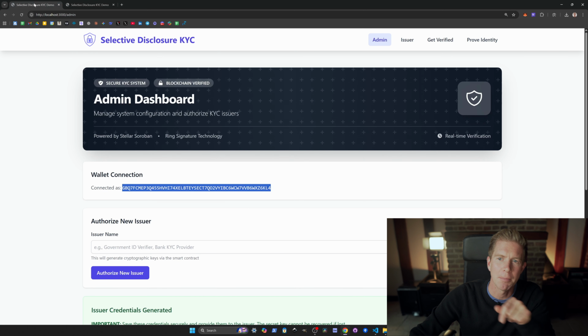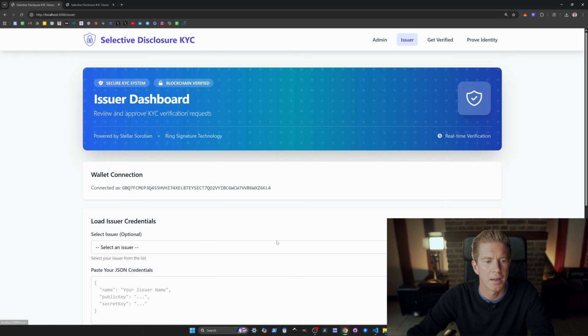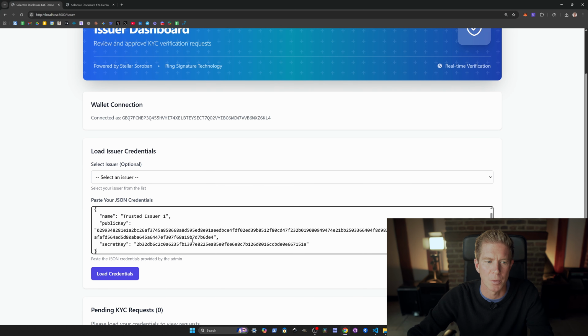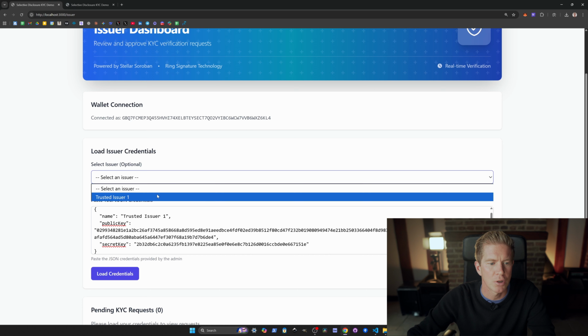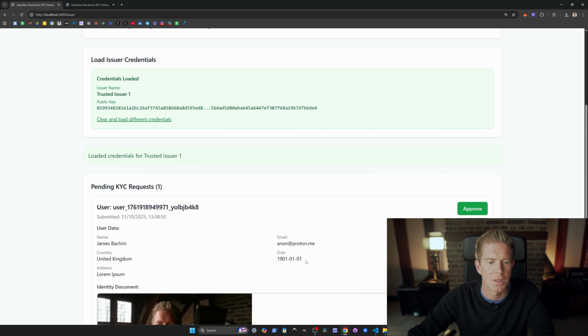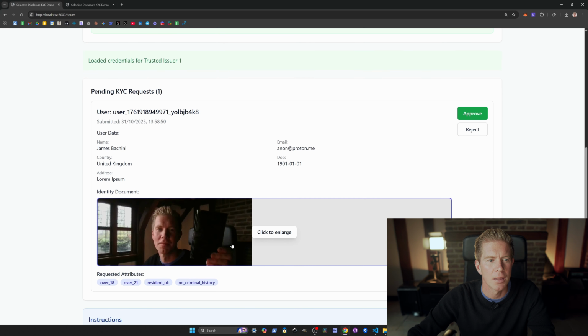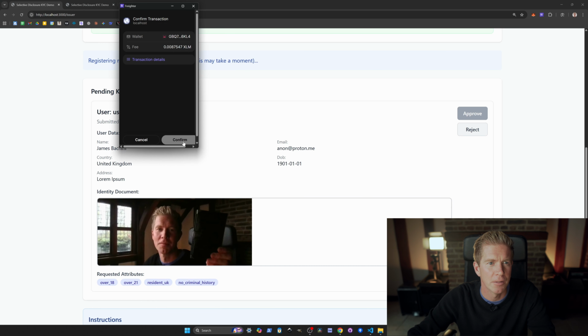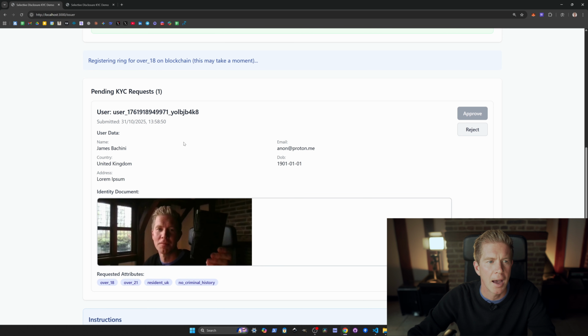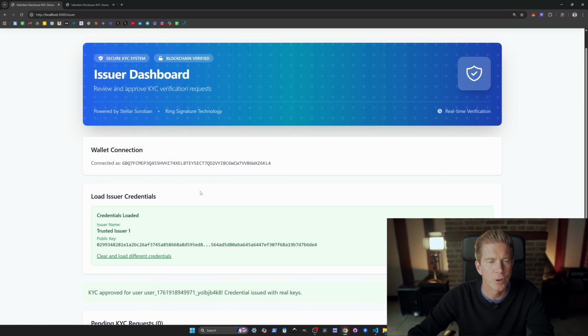Now let's change roles again back to the issuer, go through here, and we're going to paste in our JSON credentials that we copied from the last step. Trusted Issuer 1, load the credentials, and if we come down, we see we've got this KYC data to approve or reject. We can then go through and click approve. He seems like a trustworthy guy. Confirm. And what we're going to have to do here is sign a separate transaction for every authorization or every attribute that we want to verify. And there we go, that's all gone through.